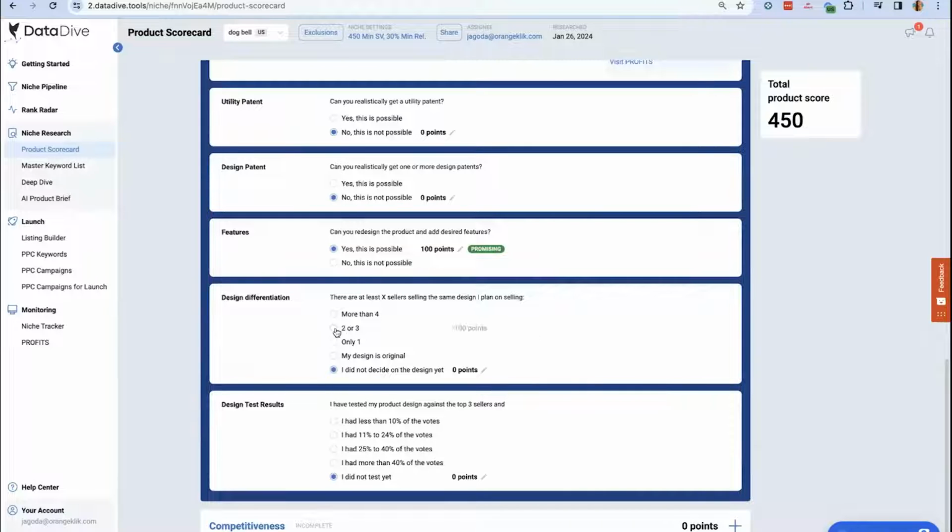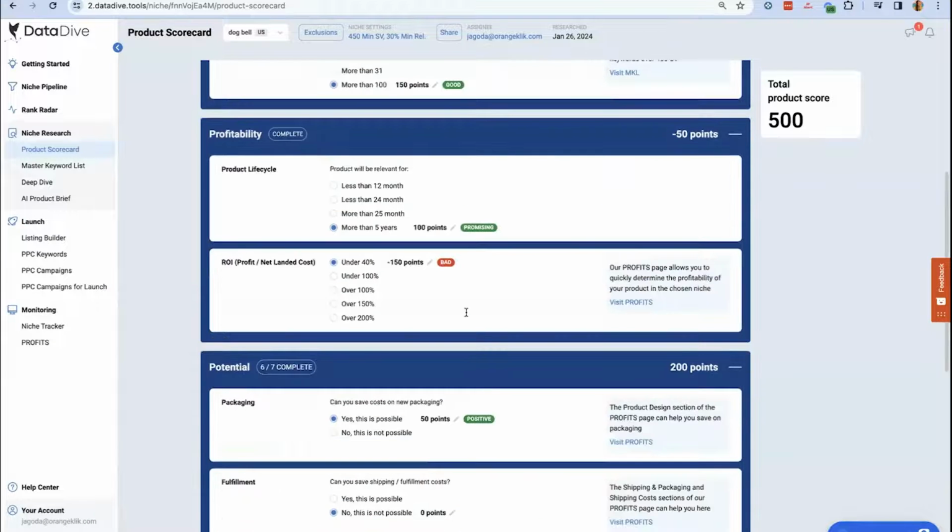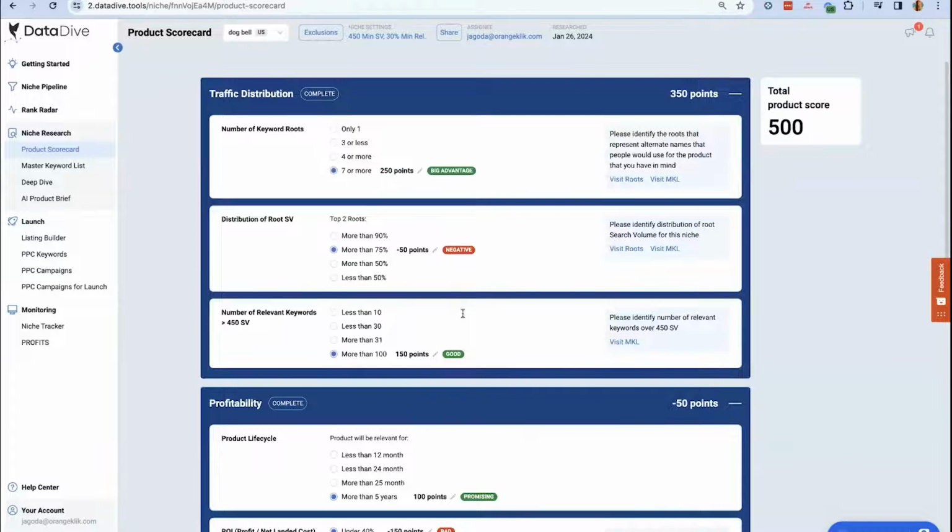Now, for design differentiation, let's say that we haven't decided yet on the design. And for the last one, if you have done the testing and you have received the sample and you have tested the audience response about this product, then you may change your answer from here. But for this product research purpose, we had to answer I did not test yet.